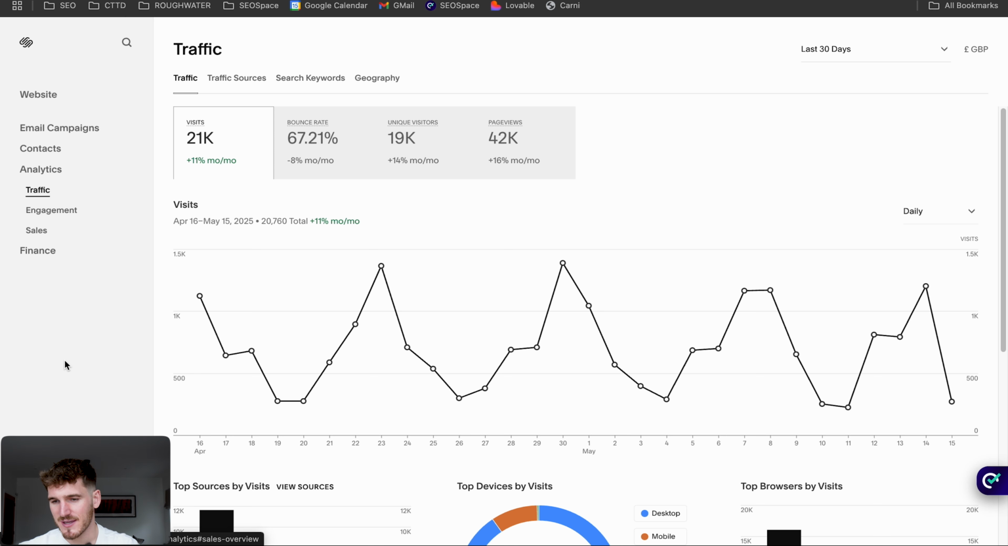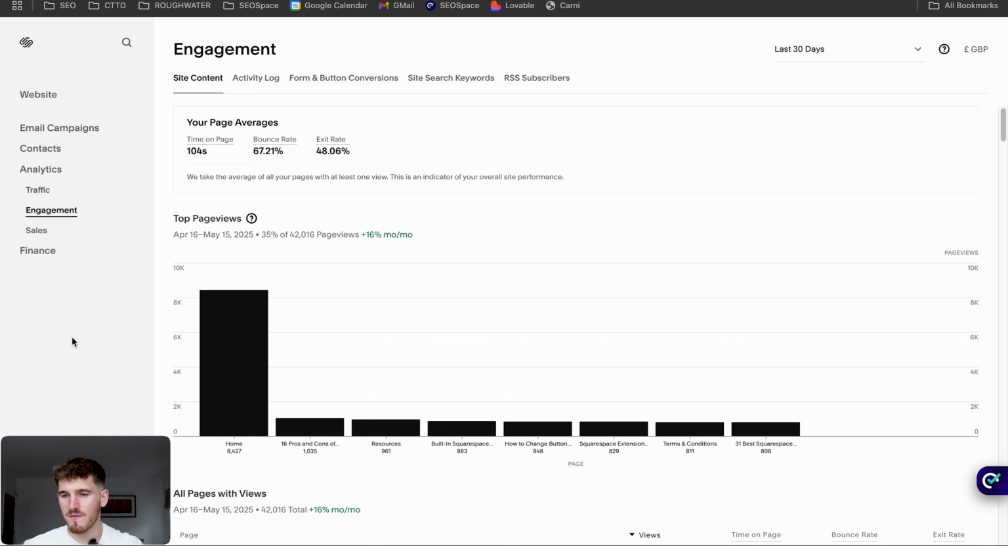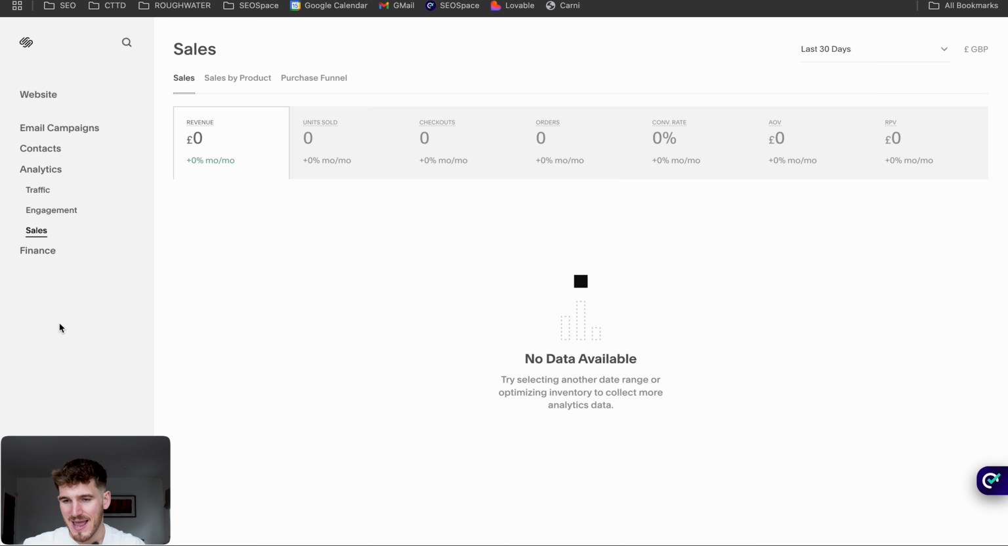Now, obviously, traffic is an overview of how many people are coming to your website and an overview of actually where they come from, what they're doing, all that sort of stuff. We then have engagement. That's an overview of how people actually engage with your website, such as do they click on buttons, do they fill out forms, etc. Super, super powerful. We'll be coming to that later. And then we have sales, which if you have e-commerce, I don't have e-commerce on my site. This is where you're going to be able to see the sales that you're getting and also your purchase funnel and journey, which is vitally important.